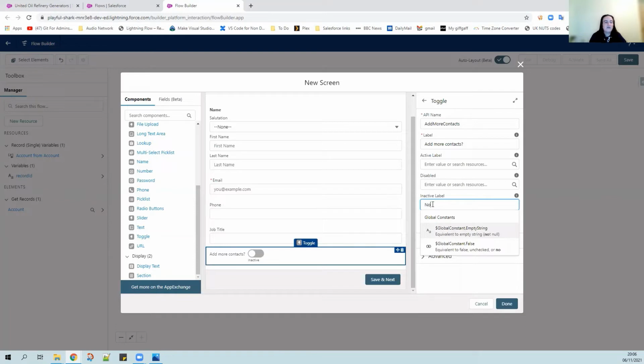Now, this is a feature that you have to know a little bit of information about. When I type no, you would assume that I actually have to select one of these global constants that it's filtered to. Well, I know that I don't have to do that. I can just leave the word no. And when I click away, you'll see that it's now changed that inactive label to no.